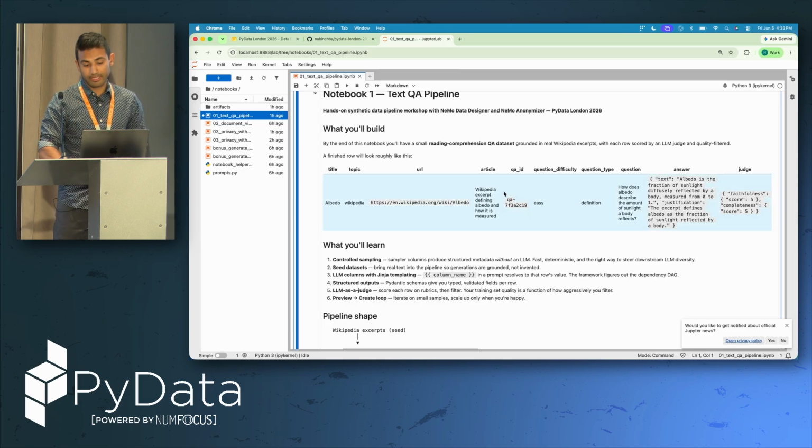We're going to generate some columns that have a question ID, just so we can uniquely identify a question. We're going to sample some difficulty because we're interested in all kinds of easy, medium, and hard questions we want the LLM to generate. We can fiddle around with question type, and then the generated question that is grounded on the article that's provided, and then the answer to that question, right?